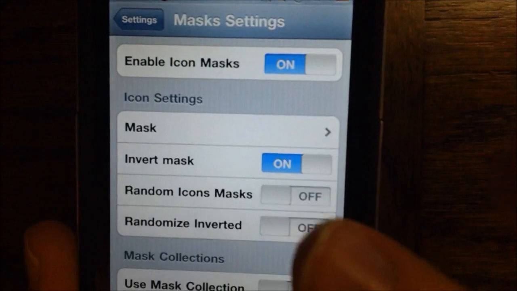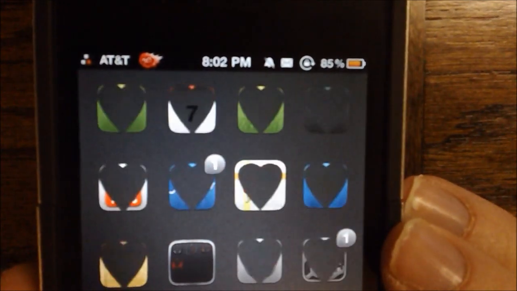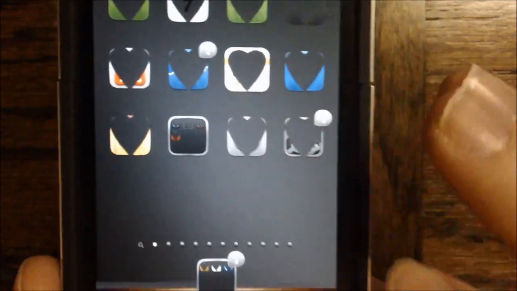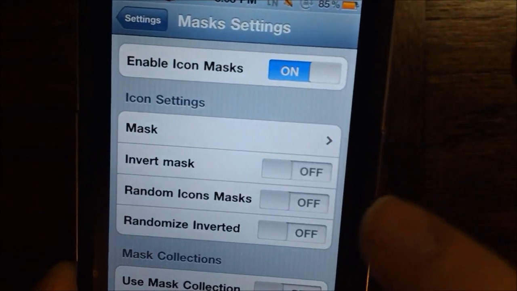Also, you can go ahead and invert the mask. I'll go ahead and show you what that is too. We'll go ahead, and as you can see, it's now inverted, and the icons are, I guess, shaded in on the outer half. So you're gonna do that.